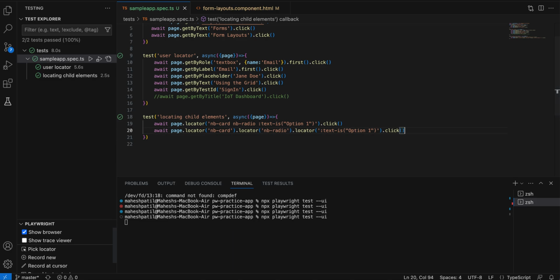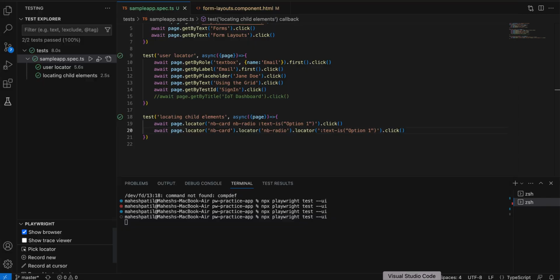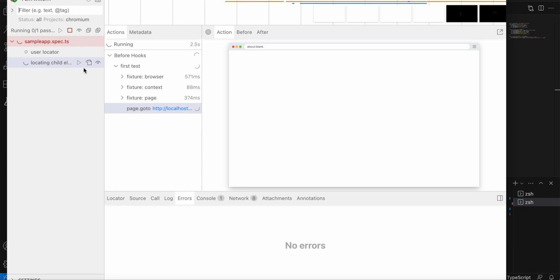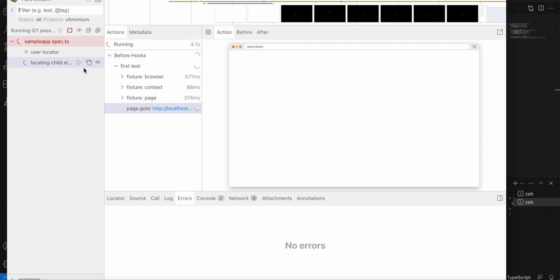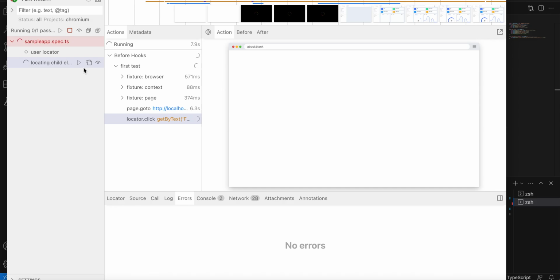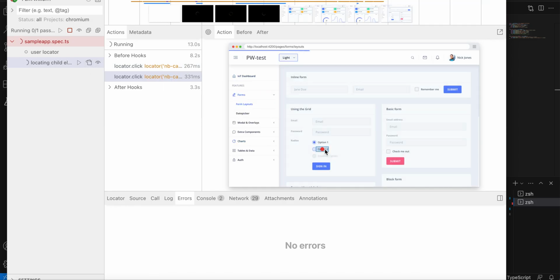So let me run my code in the UI, see what happens. So now let's see. I want to click on option 2 instead of option 1. I want to click on option 2 with the locator. So let me run this thing. You see it got clicked on the option 2.